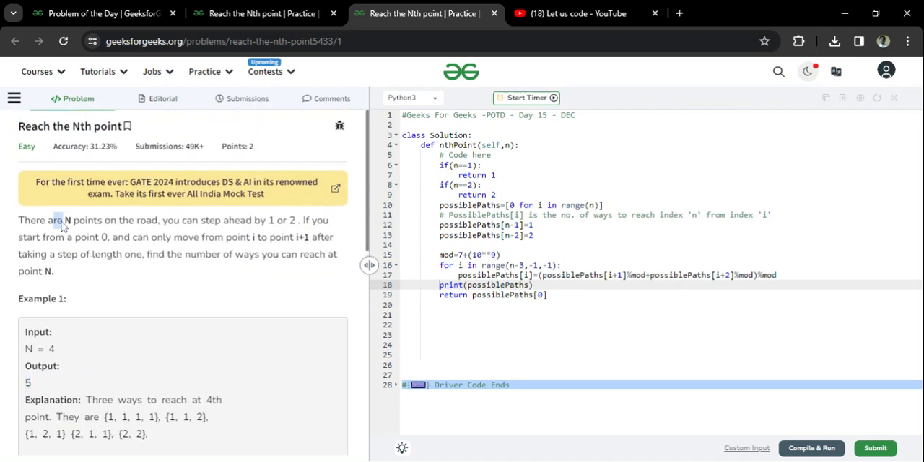They are saying there are n points on a road, okay? And you can move from one point to the next point, that is, you can move by a step of magnitude 1 or by a step of magnitude 2, okay? That means if you are at point 0, you can move by a step of magnitude 1, that is, you can go from the 0th point to the first point. Or if you try to move by a step of magnitude 2, that means you are at point 0, you can go to point 2, okay? These are the only two possibilities, okay? Either the step should be of magnitude 1 or it should be of magnitude 2, okay?